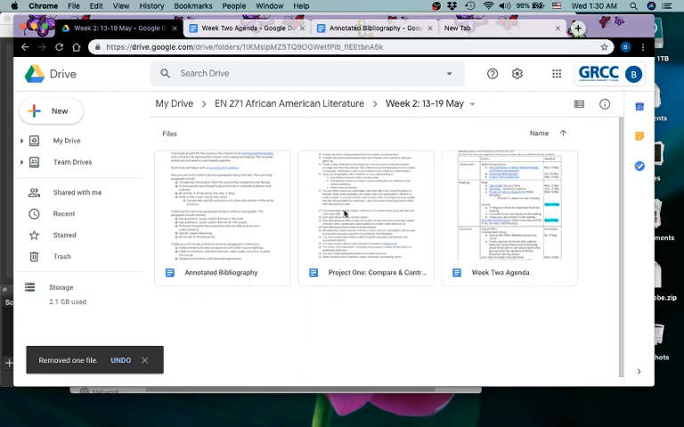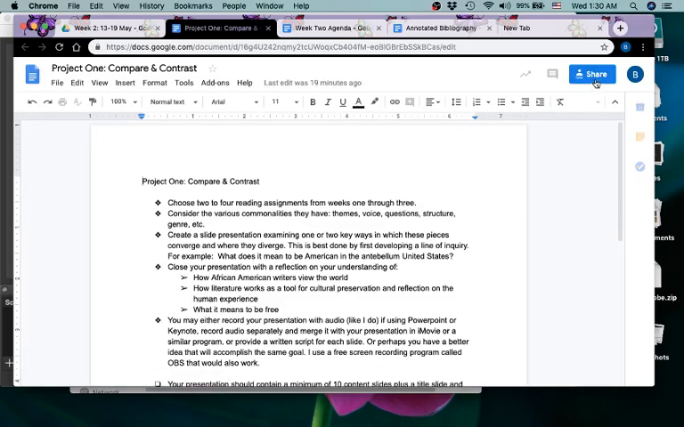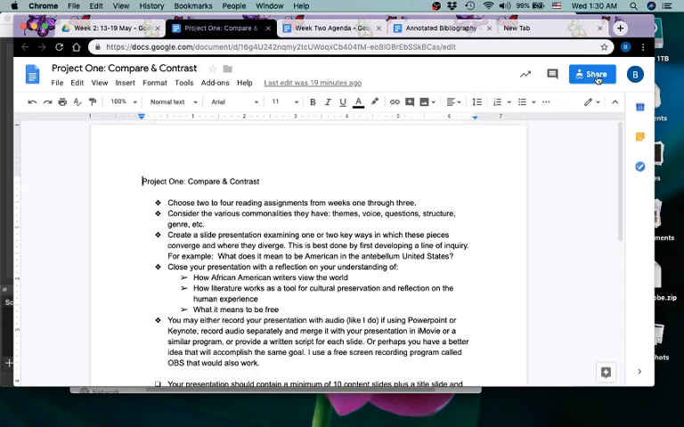When I want to share documents, so say when I wanted to add the link for the Project One document into your weekly agenda, I come up here to the share button. And right now it's set that anyone with the link can access it. You don't have to sign in.